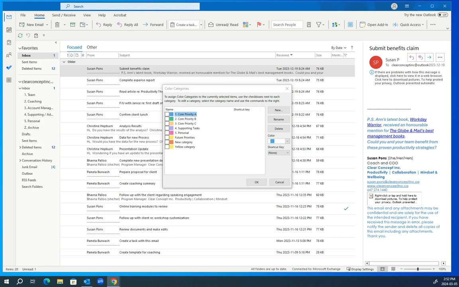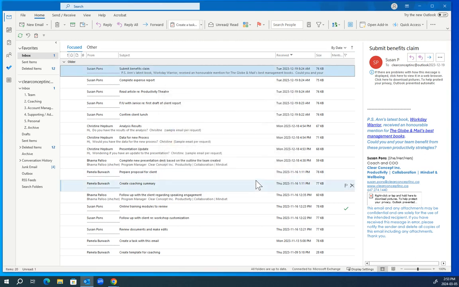You'll notice here that I have identified blue as core priority A, green as core priority B, peach as core priority C, and purple as my supporting tasks. You may consider a 5th category, a personal category, and perhaps a future priorities category. Once those have been renamed, you can hit OK and save and close.